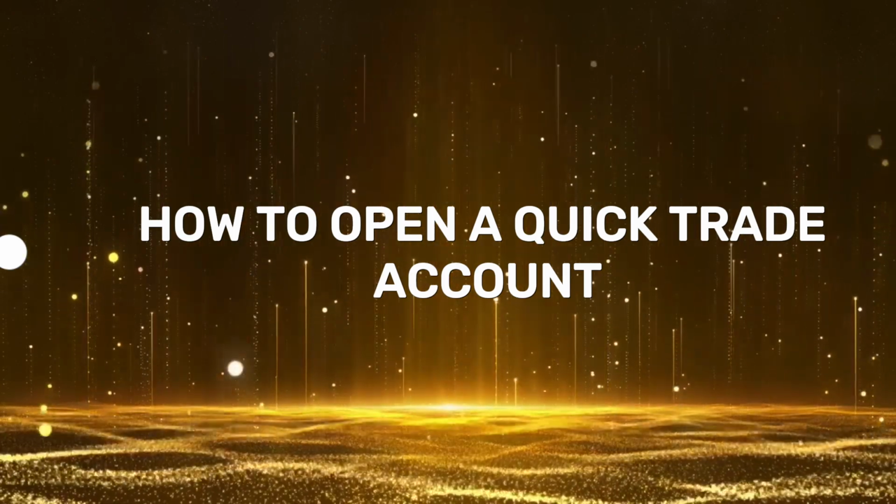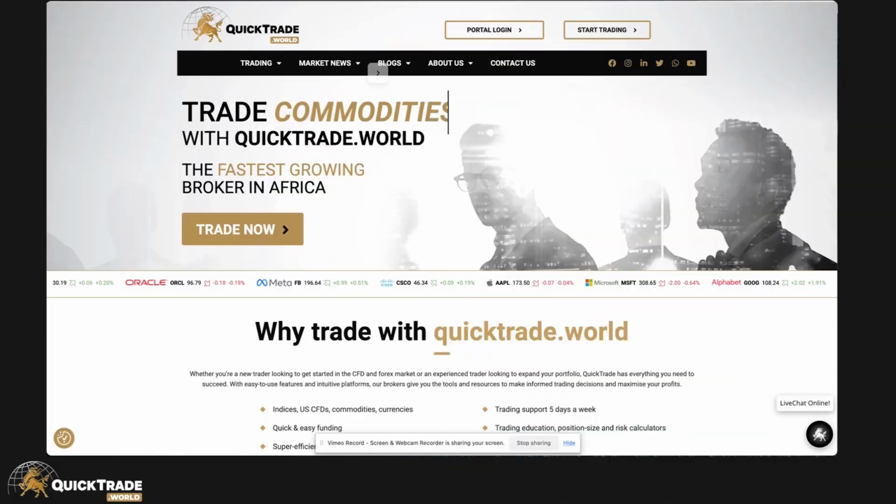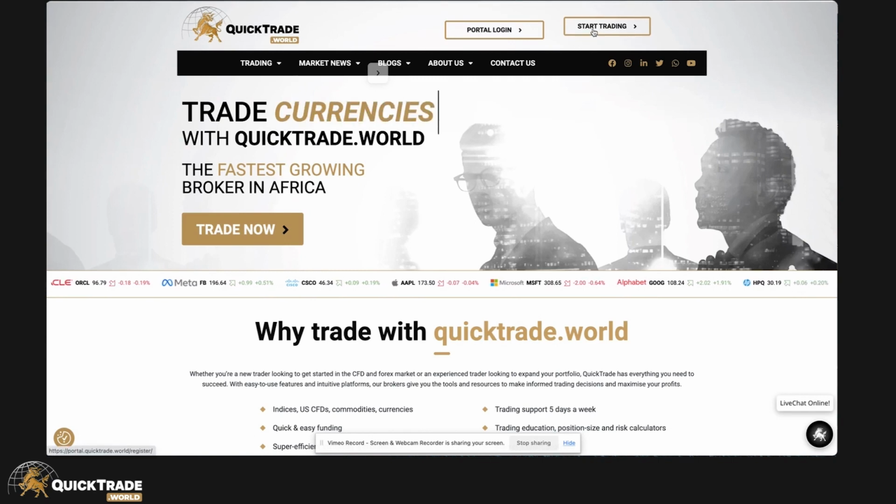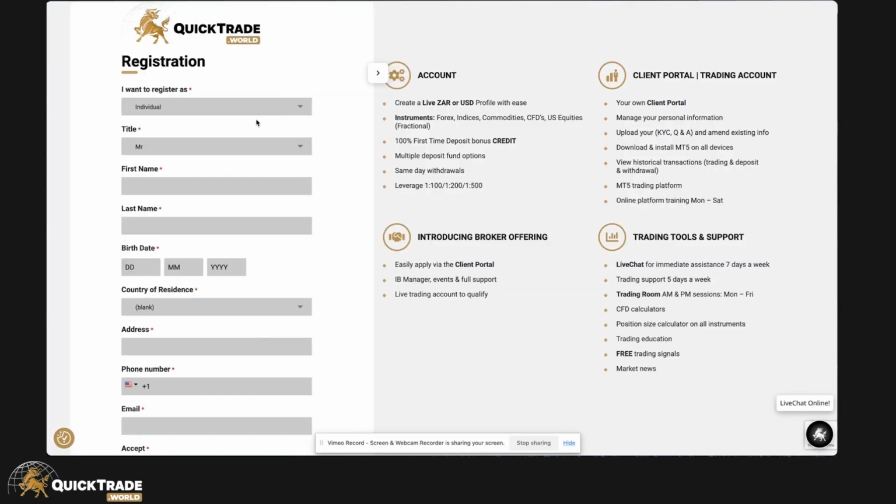we'll be showing you how to create an account with QuickTrade. Go to the quicktrade.world website and click on Start Trading. The page contains the registration form as well as the information on what quicktrade.world offers clients. Complete the form by clicking on the down arrows of each row. You will need to populate the following fields with the relevant information.